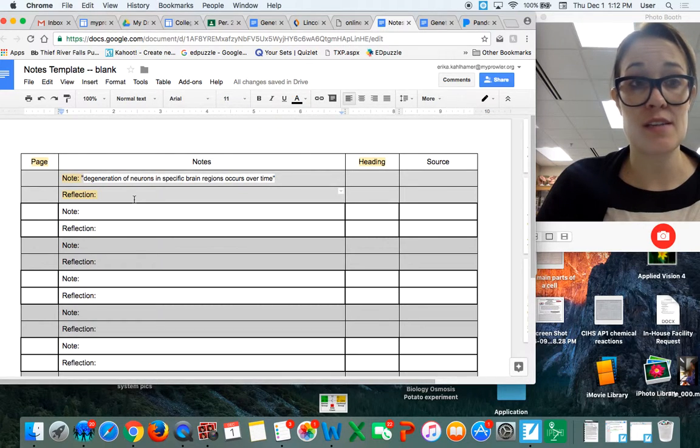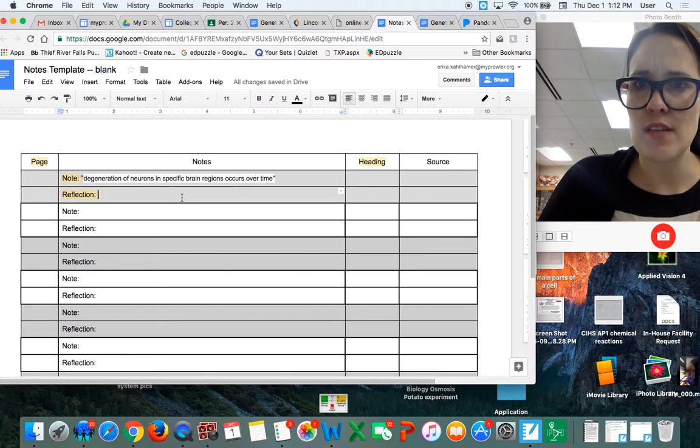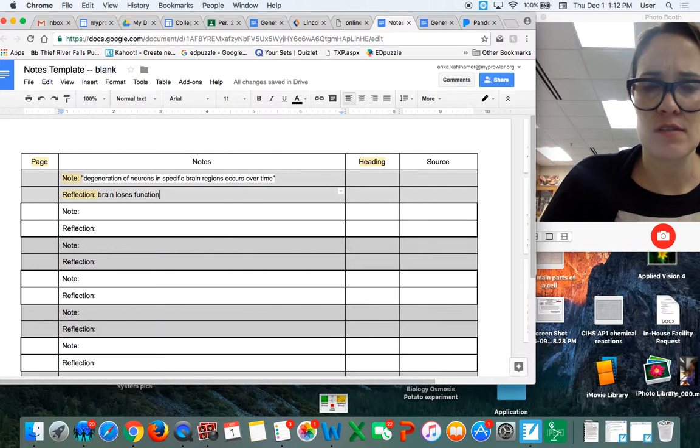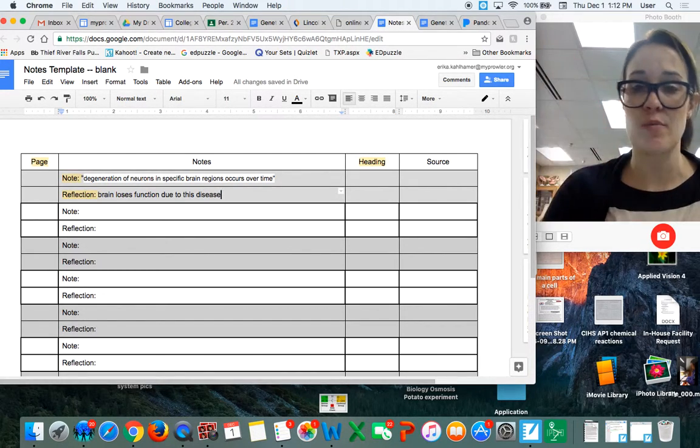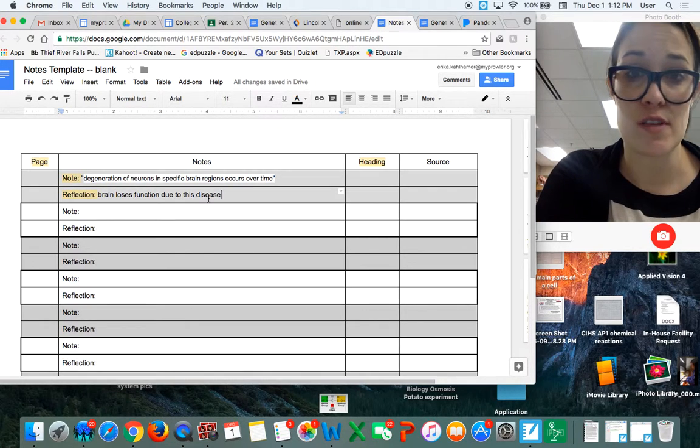The reflection piece is where you put whatever's in your note in your own words. So what does that mean to me? The brain loses function due to this disease. That's what it means to me. Degeneration of neurons, which are in your brain, occurs with this disease.